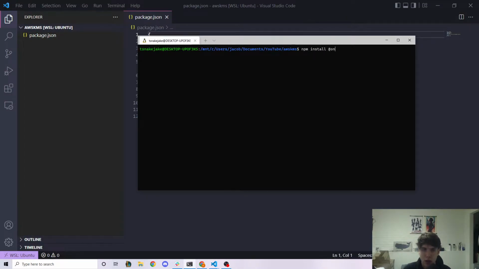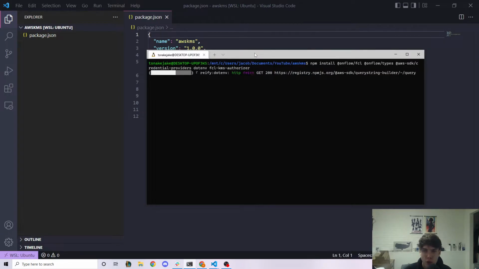I'm going to do a few things: @onflow/fcl, @onflow/types. We're also going to import, let me just look at my notes over here, @aws-sdk/credential-providers. We're also going to import dotenv, and lastly, the most important is FCL KMS Authorizer, which is this repo that we're looking at right now. So if we install all of these, 1, 2, 3, 4, 5 things, then we should be good to go for the rest of this video. Let's just wait for that to go through.